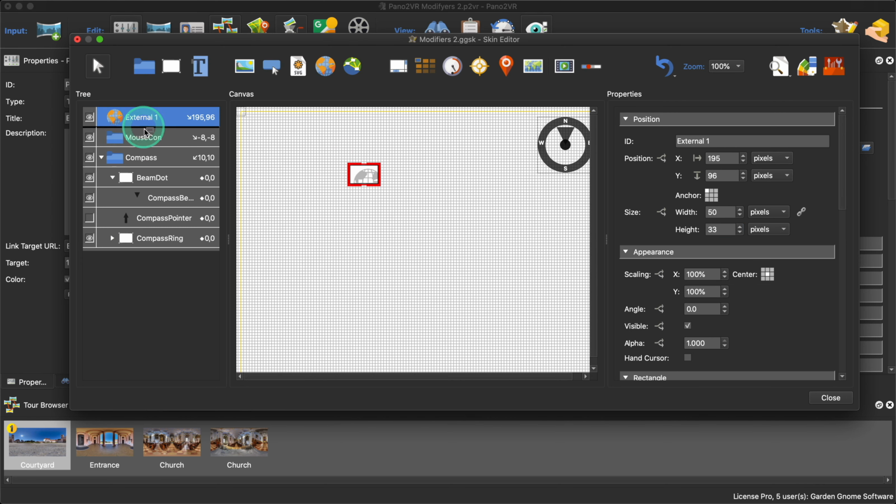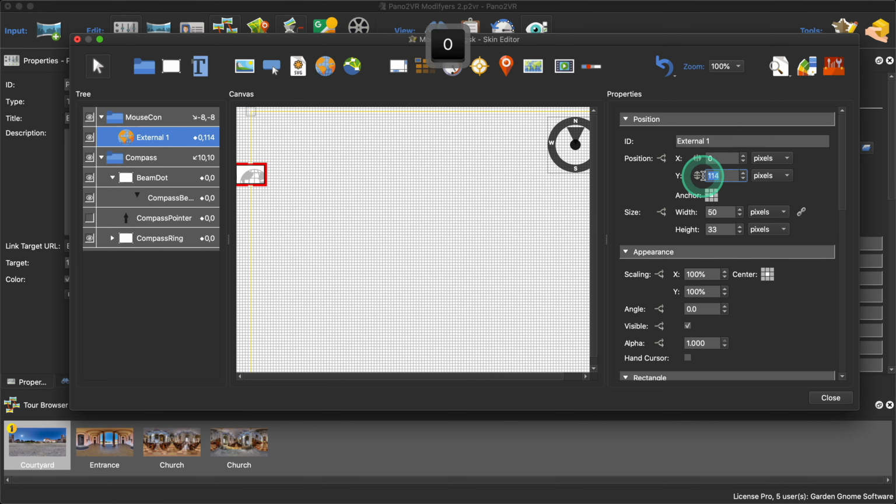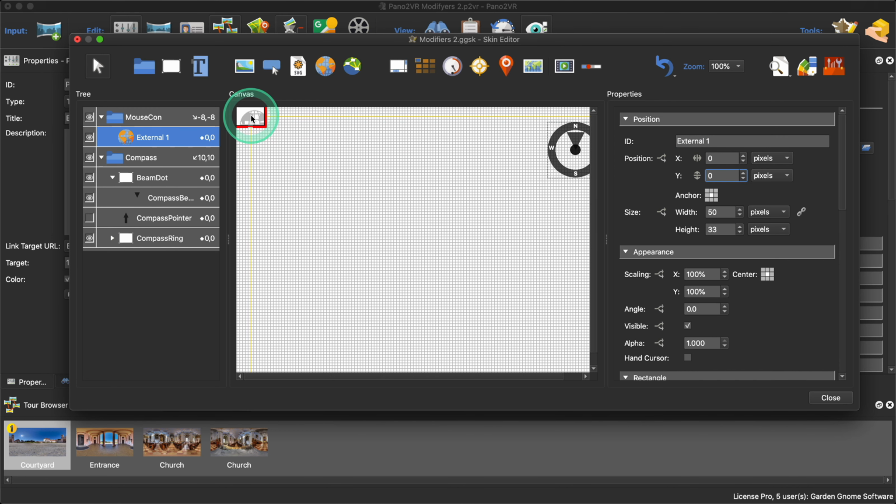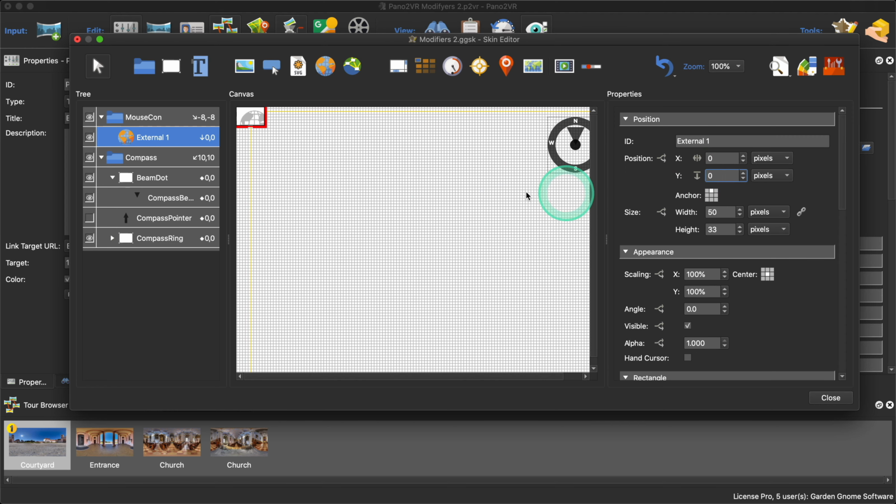Okay. I'm going to make this a child element now of the container, so it moves around with the mouse. And what I'm going to do is set that to the center, so anchor center, and set the position 0, 0, so the mouse is about there. Now if I set top, set that to 0, let's see what that's going to do. Okay, so that's that.